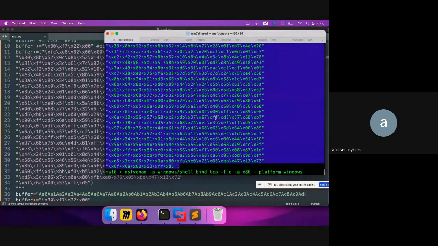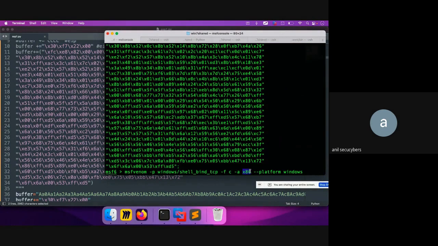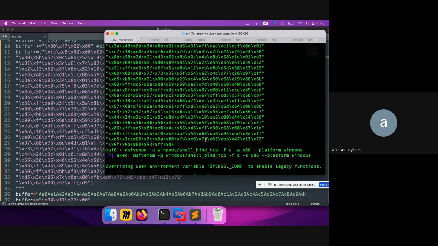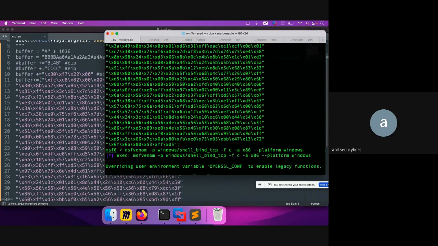So I will quickly execute this command, and I say that it is 32-bit and the platform is Windows. If I execute that, MSFvenom will take some time and generate the binary for me. Okay, so let it generate the binary.